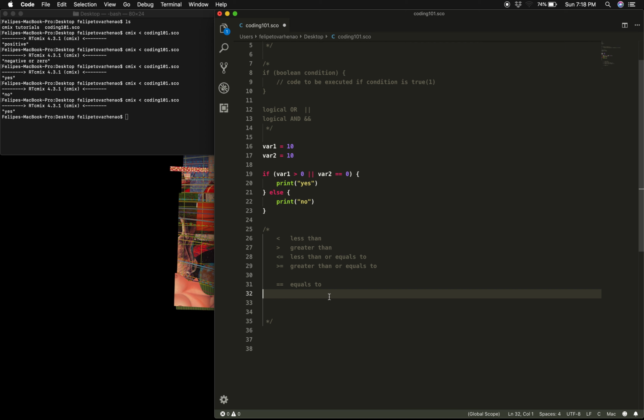And as a last comparison operator, you can use the exclamation mark equals, which would mean not equal to. I think those are pretty much all the comparison operators that you can use in RTcmix. Now let's take a look at what loops are and how they work.